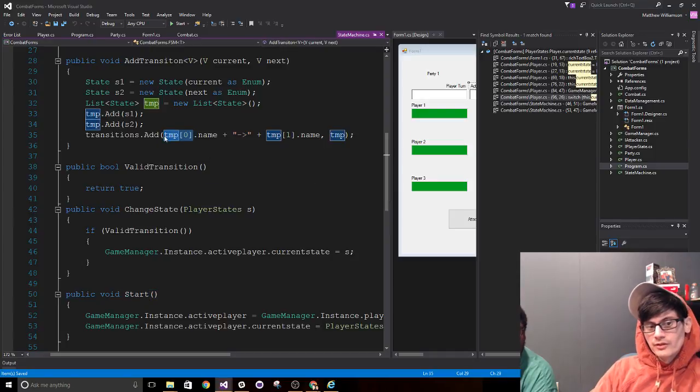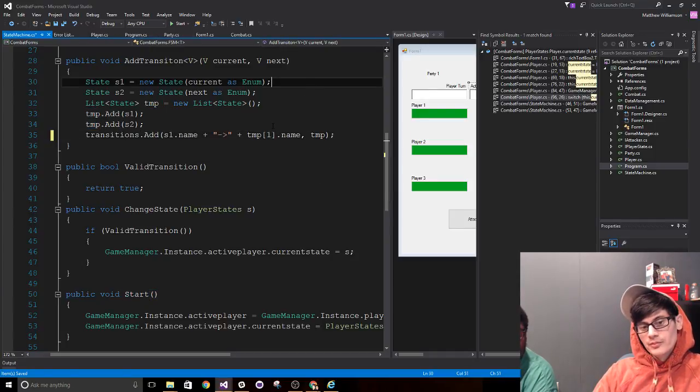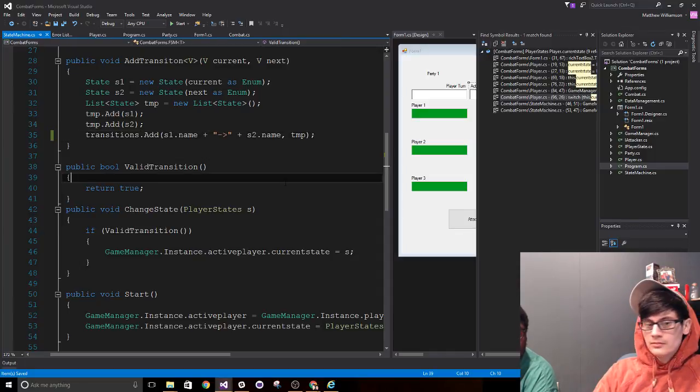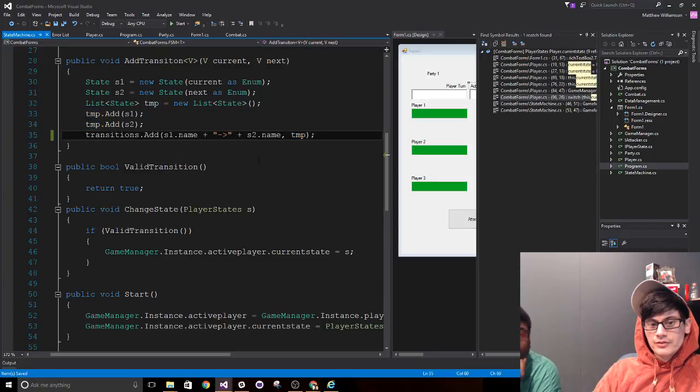This is also not, you don't have to do it with the 10, it's just s1.name. You made a list of states, and then you give it to it. Okay. Valid transition return true.